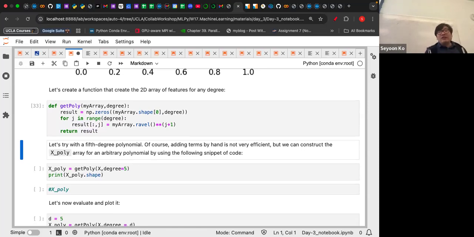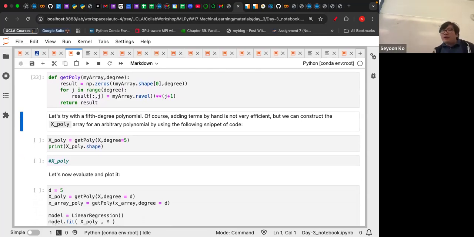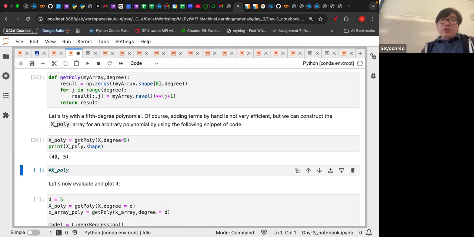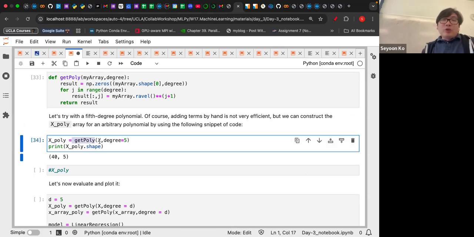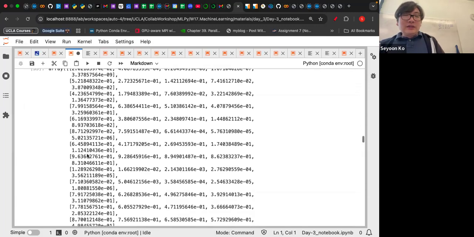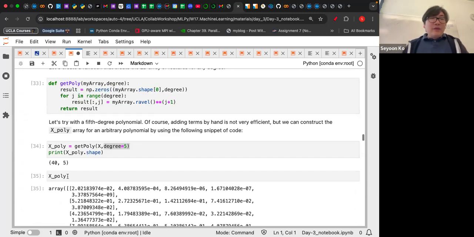Let's try with a 5th degree polynomial. And as we go higher than 2nd degree, adding terms by hand is not very efficient. And we will just use the function getPoly now. For a 5th degree polynomial, we can just run getPoly with X and degree. If we try to get the array, it looks like this. (40 by 5).